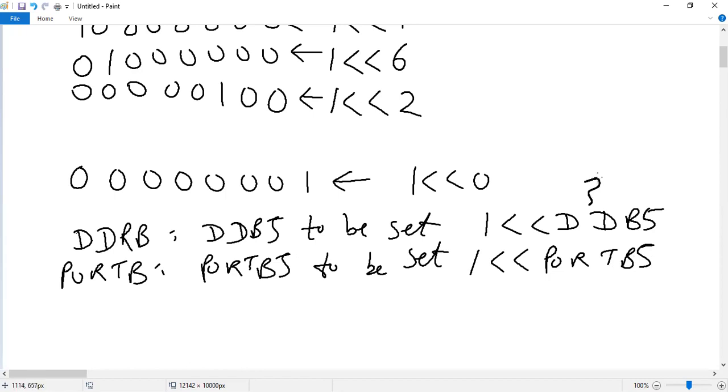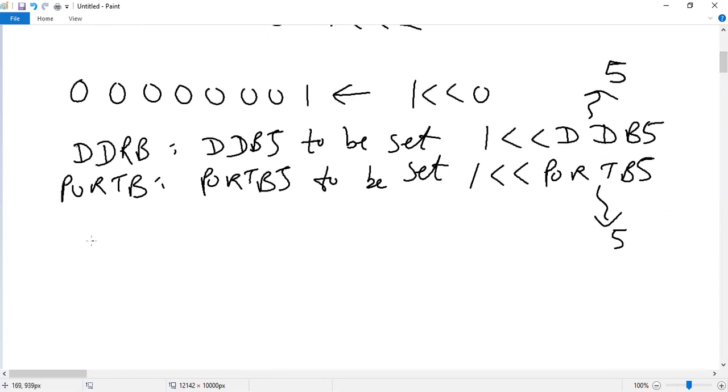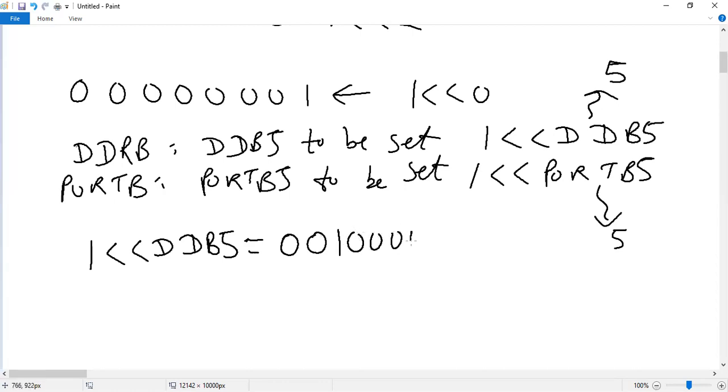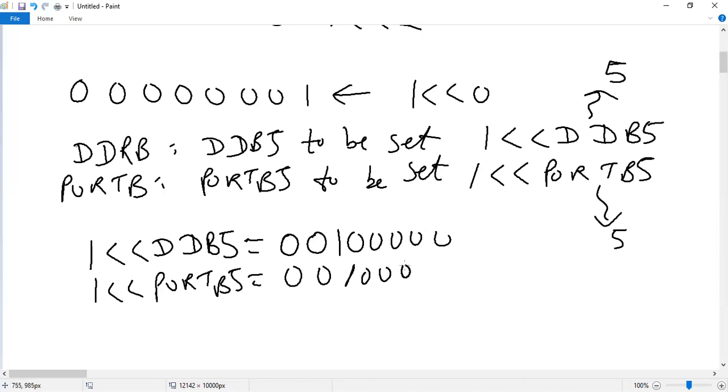So DDB5 is actually defined as 5. Same goes for port B5, is defined as 5. So in both cases, one left shift DDB5 will be translated to a particular binary number. And with the explanation of left shifts, you guys should know by now the binary number this will give. This is bit 7, this is bit 6, this is bit 5, 4, 3, 2, 1, 0. Yeah. Likewise, one left shift port B5 is going to give us the same thing, 0, 0, 1, 0, 0, 0, 0, 0.